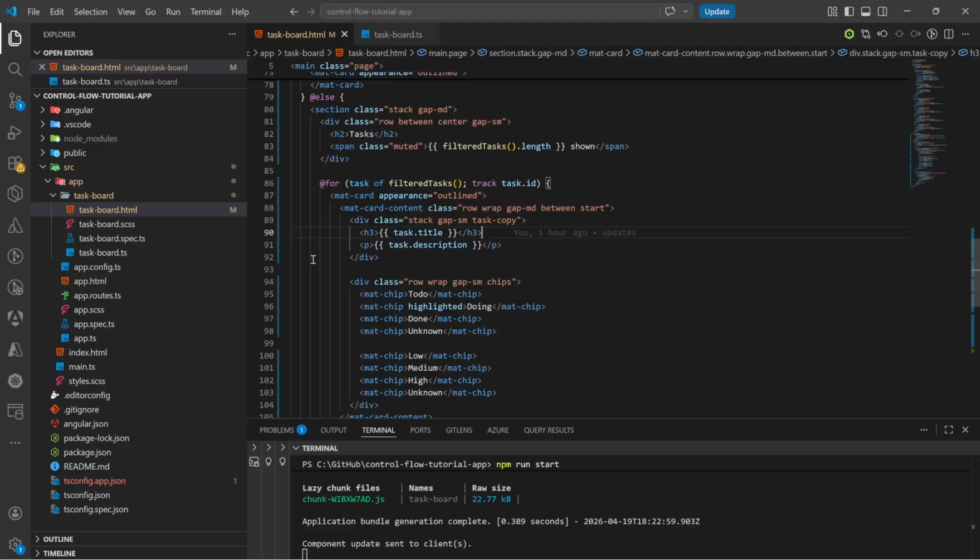So I feel like the readability improvement is immediate. You can look at this block and understand that this section renders one card per task. But the really important part is the track task.id, right? That's not just extra syntax. It's one of the main reasons why this flow is actually worth taking seriously. So the track helps us maintain the relationship between your data and the DOM. So when the list changes, Angular can do the minimum necessary DOM updates instead of treating the whole list like it might need to be rebuilt, right?